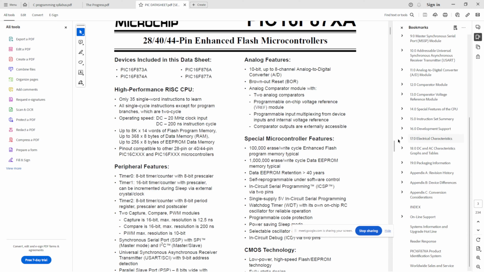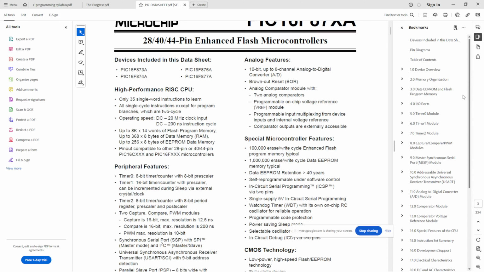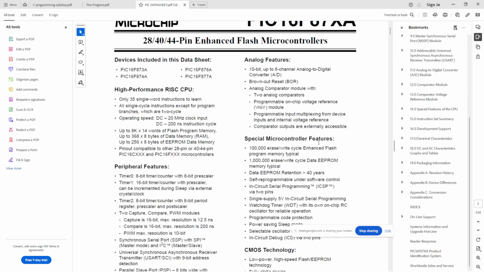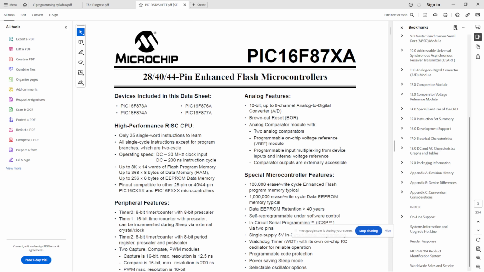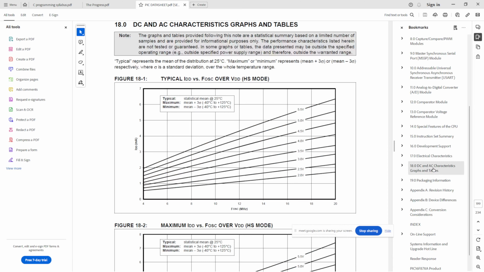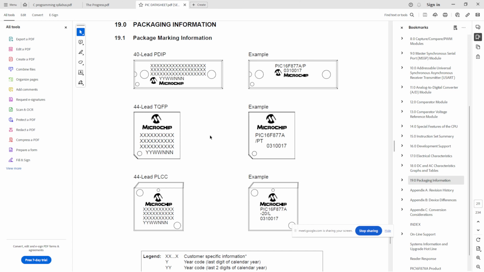start designing things. Two types of engineers need the datasheet: one is hardware engineers, one is software engineers. What do hardware engineers do with this datasheet? I will show you that. In this particular datasheet, you can see AC and DC characteristics, packaging information, that kind of thing.